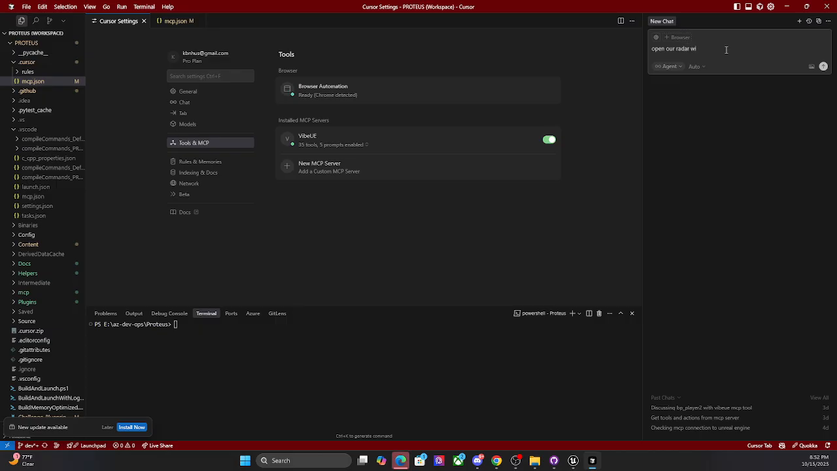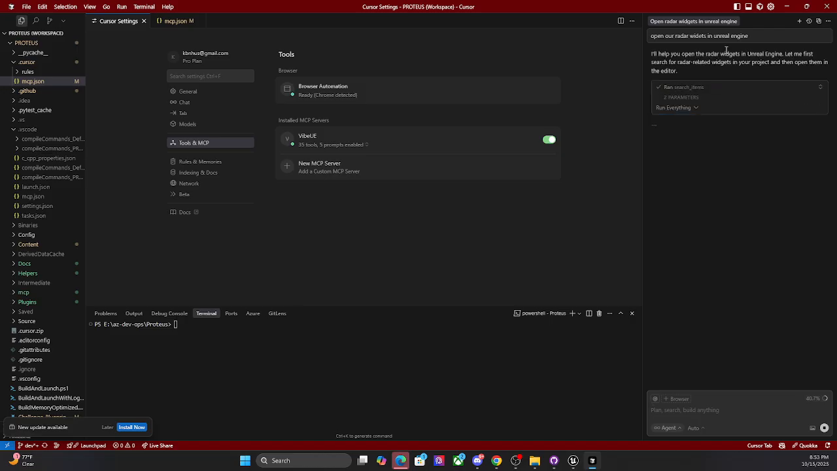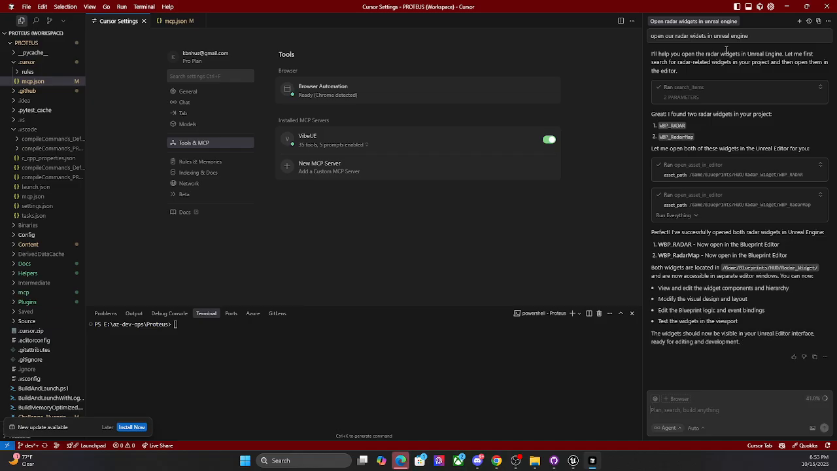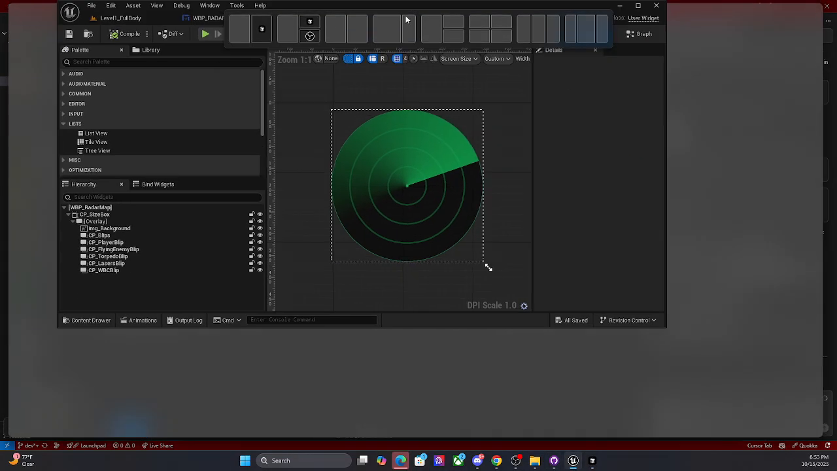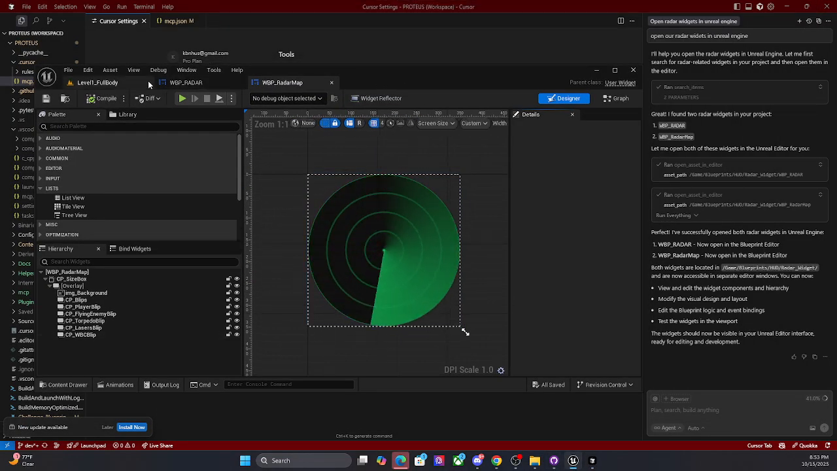First, I'm going to tell it to open our radar widgets in Unreal Engine. It doesn't have to have things open to read them, but for the cases of a demo, it's easier if they're open. So those were closed, it just opened them. I'm going to look at the event graph.